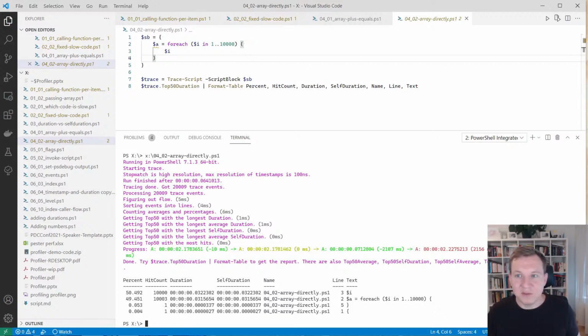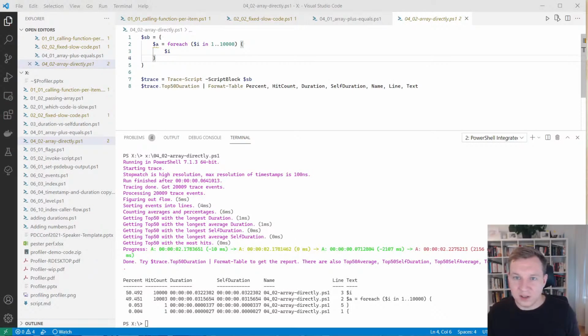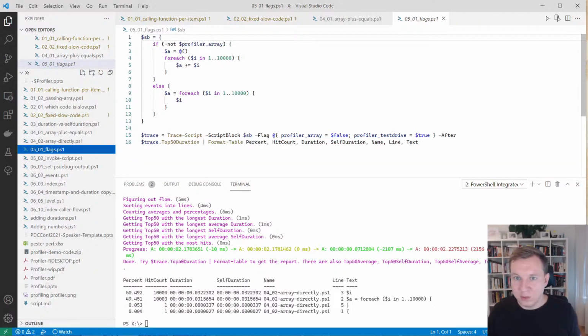But what does it mean for a script? It will be faster, but how do I know I did a good job optimizing this? Well, here you can see it directly because it's just way faster. But what if you are in real life code where the change is a little bit more subtle? So that's where flags enter. And flags are a feature of Profiler where you can wrap your code inside of an if statement, and we will define a global variable that will be used to switch between the different pieces of your code.